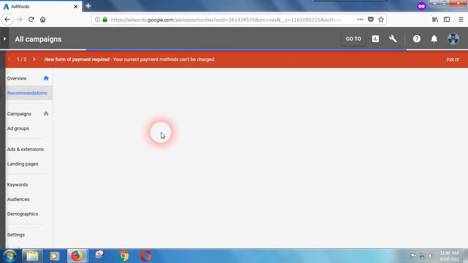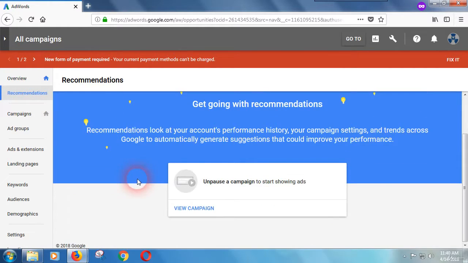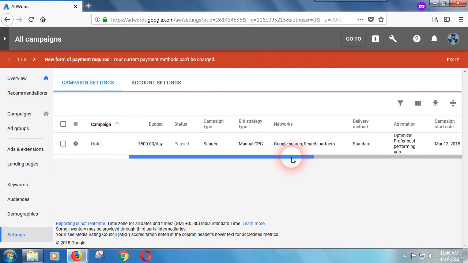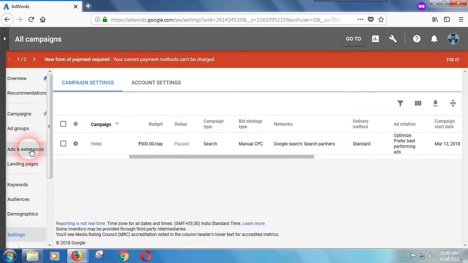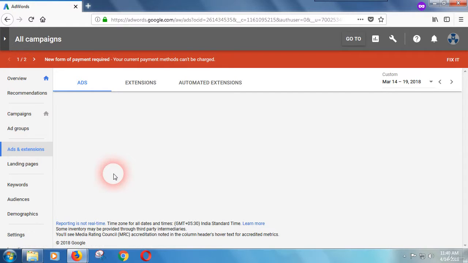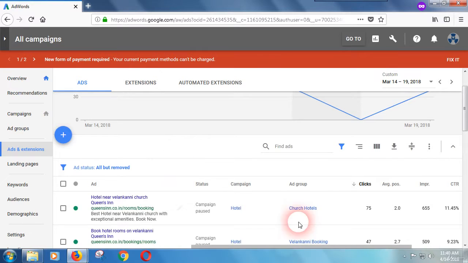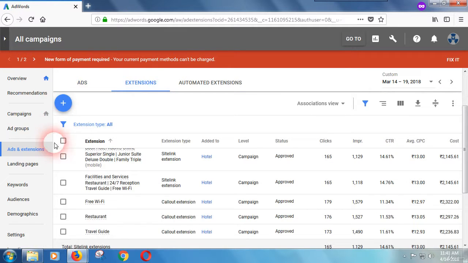Google will recommend some keywords and other methods to get your ad to perform well. If you click on view campaign here, you can see these are the ad rotation and recommendations given by Google. Next will be the ad extensions. I have created many extensions here, and you can see them by clicking the extensions tab.